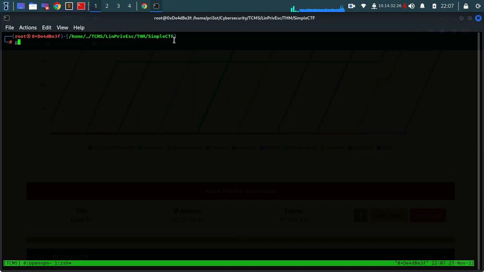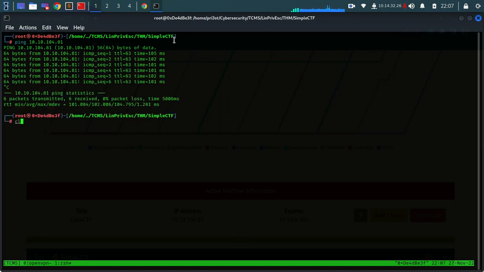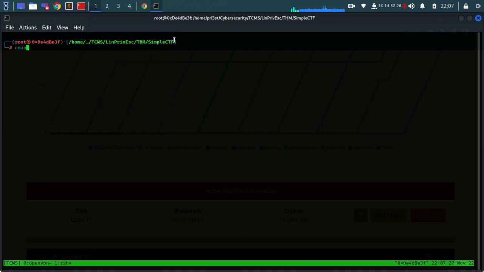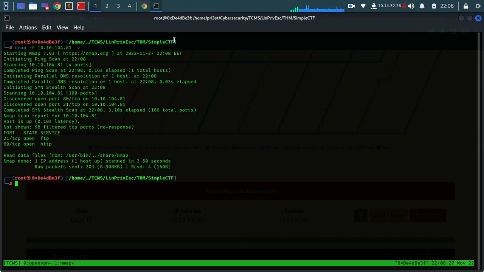Right, so first things first, let's try to ping our machine to see if everything is up and running. We seem to be okay. Now let's run an initial simple Nmap scan with the most popular ports. That's the -F option here. So we can see we have port 21 and port 80, and I think that they might give us a good foothold to the machine.